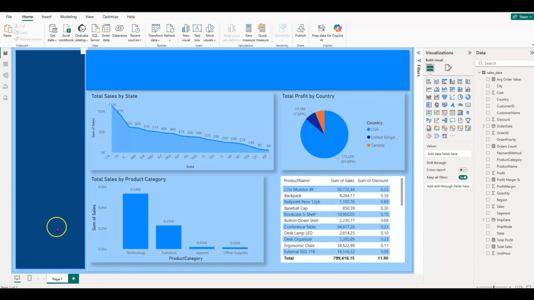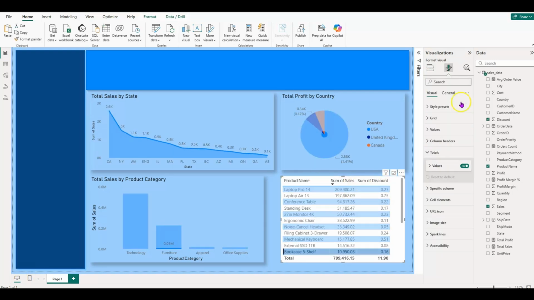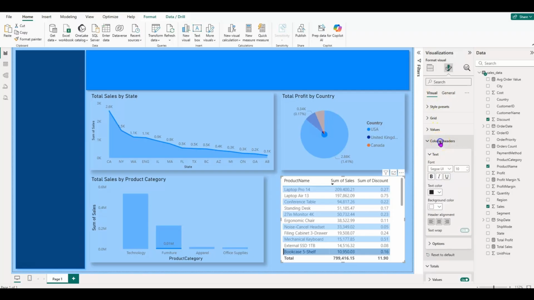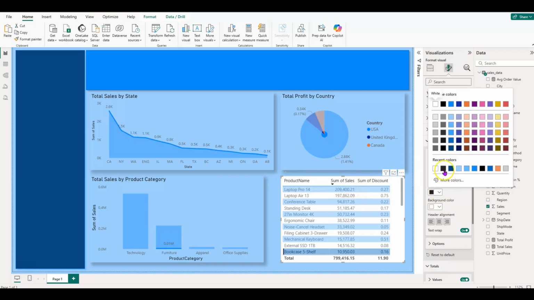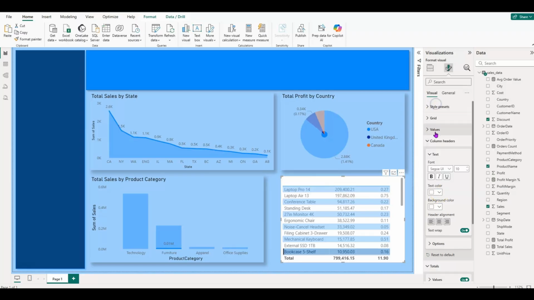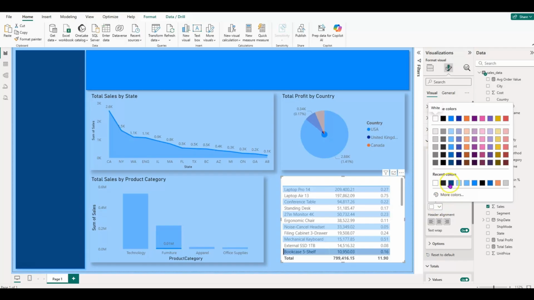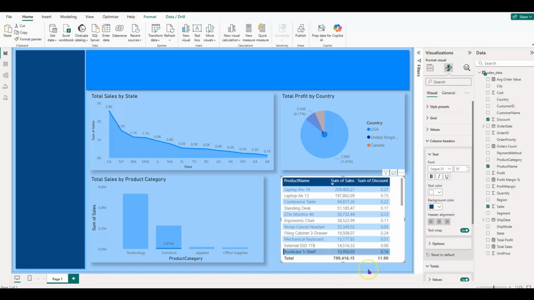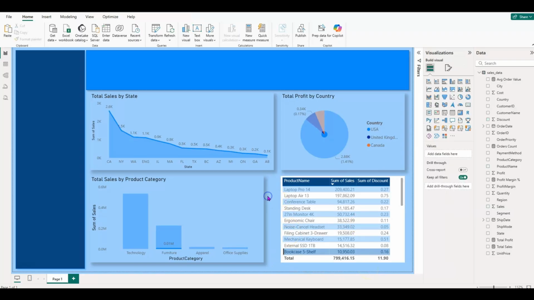Yeah, that's fine. And then also under visuals, you can go to column headers. This is for this column header here. What we're going to do is a white color, because we're going to make the background a dark blue. There we go. And there's that.